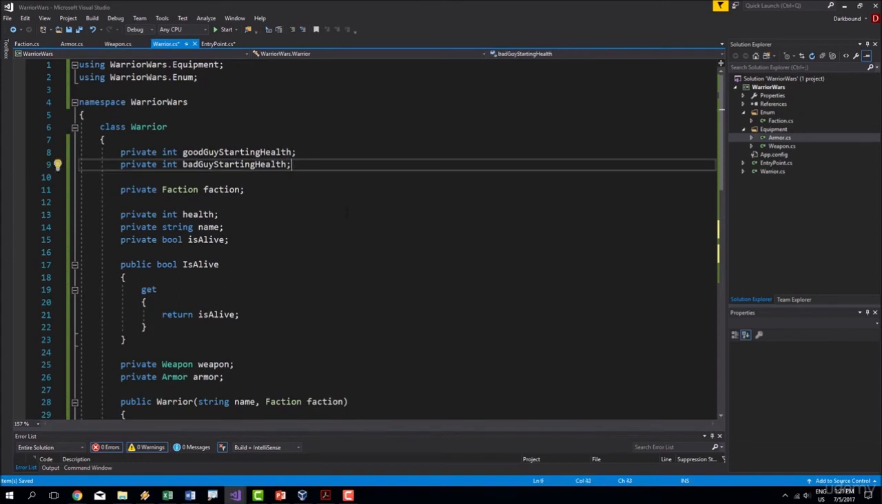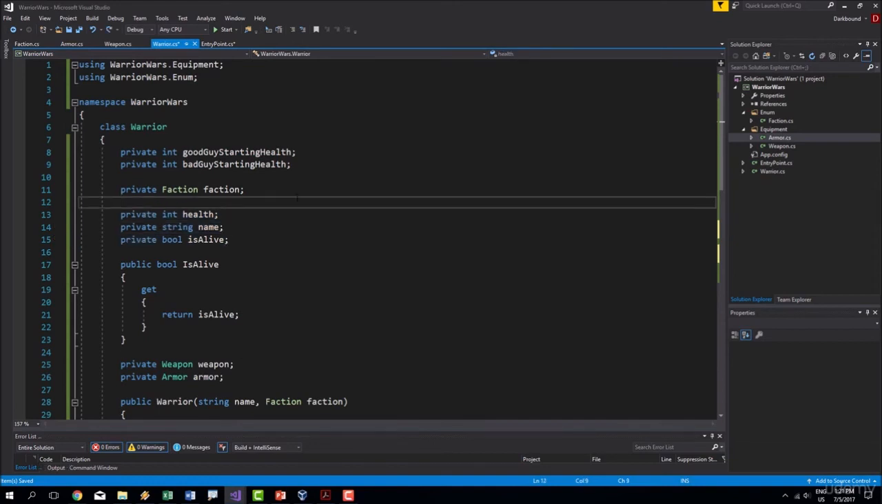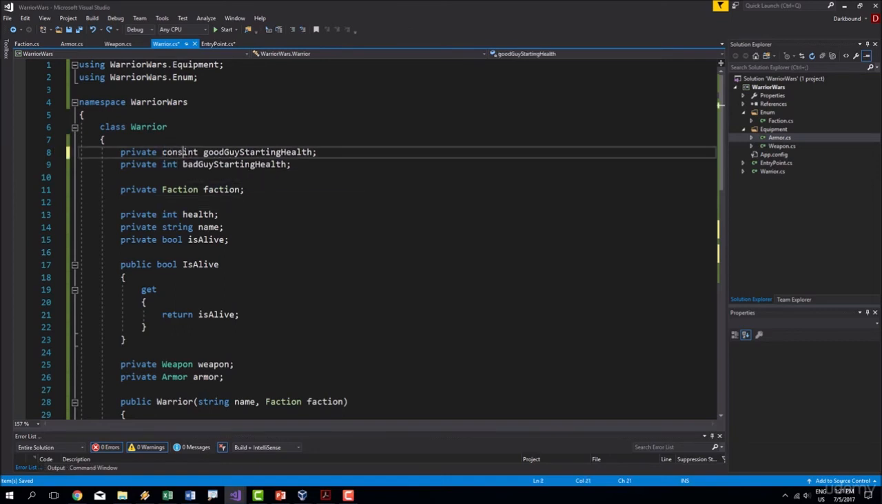You may have been wondering why I left the starting health for the good guy and the bad guy on top and not down here with the other fields. The reason I did this is because the starting health for the good guy and the bad guy are going to be constants. So private const int. We're going to create them as constants because we don't want to give out the control of the starting health to someone else. It will be a constant, it can't be any different than that.